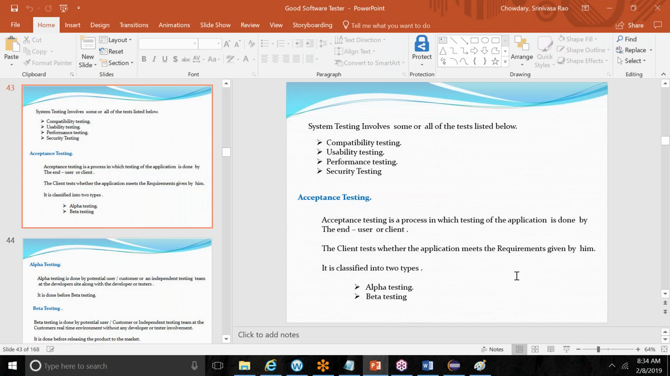Otherwise, in real time, how they will handle it: one month, one week, one person can use Chrome, the next week he will move to Firefox, and the next week he will move to IE. Like that, over the entire month, we are covering all three browsers.